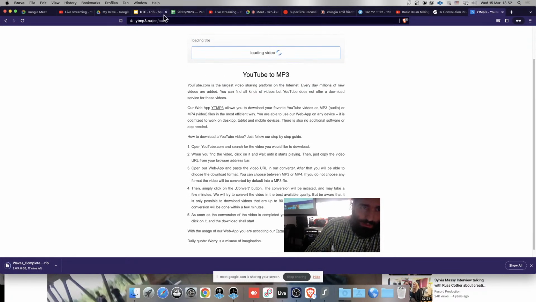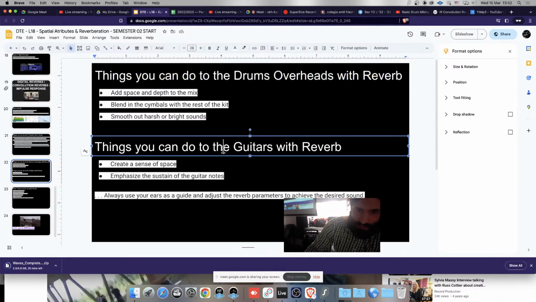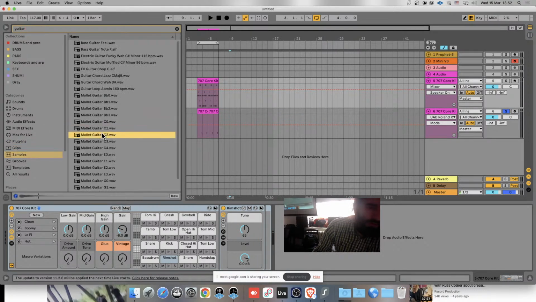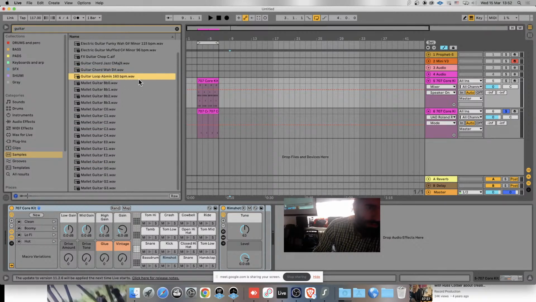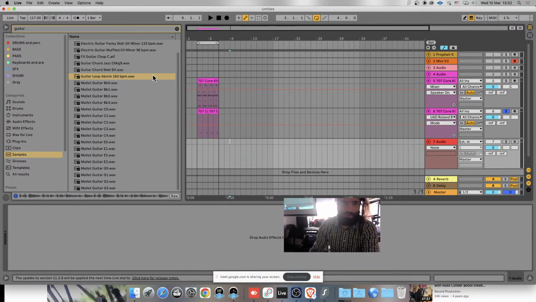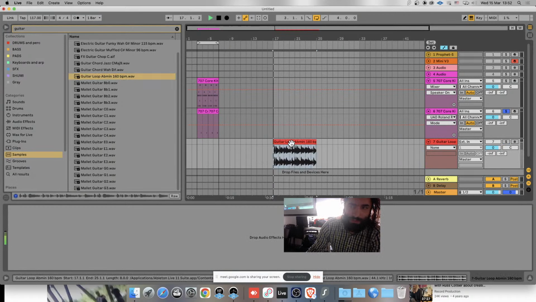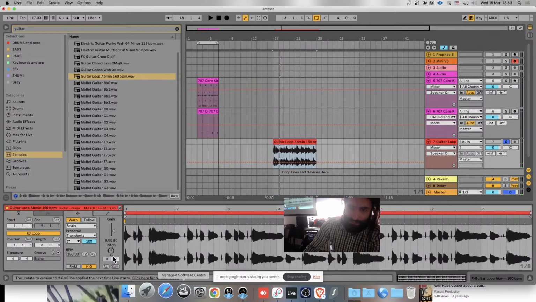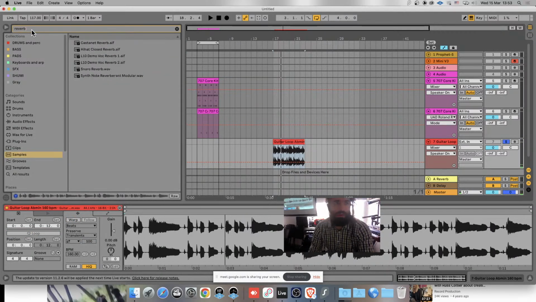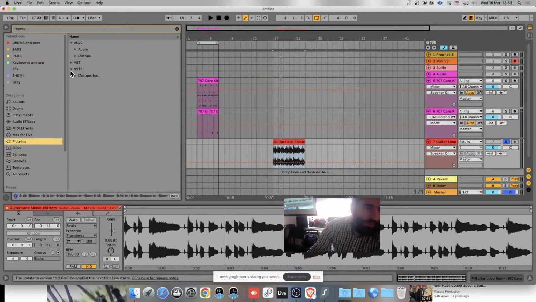Let me see if I can start exploring the other cases meanwhile. Things you can do with guitars with reverbs. So let's just load here a guitar sample. I'm sure there is a clip of a guitar. Here. Nice. So let's create a new audio track and drop this loop here, unwarp it, and go here to reverb and load our Valhalla again.